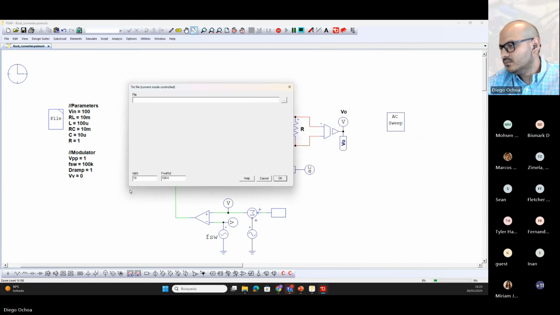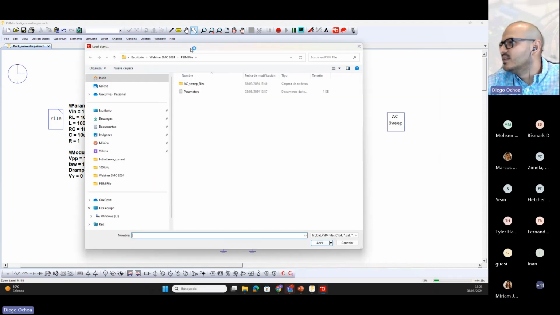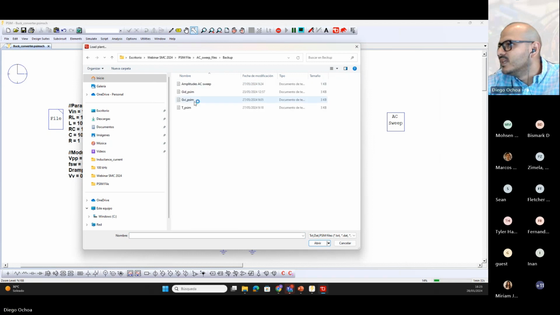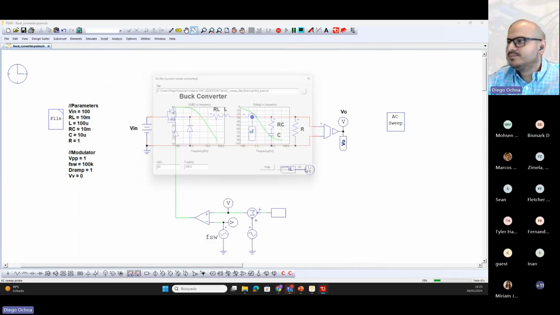So we click on OK. Now I have to define the current at the operating point. In this case, it is 60 amperes. And here we have to define the switching frequency. In this case, it's 100 kilohertz. I already have the TXT file here. In this case, this is the current plant. So I have to open it and click on OK.